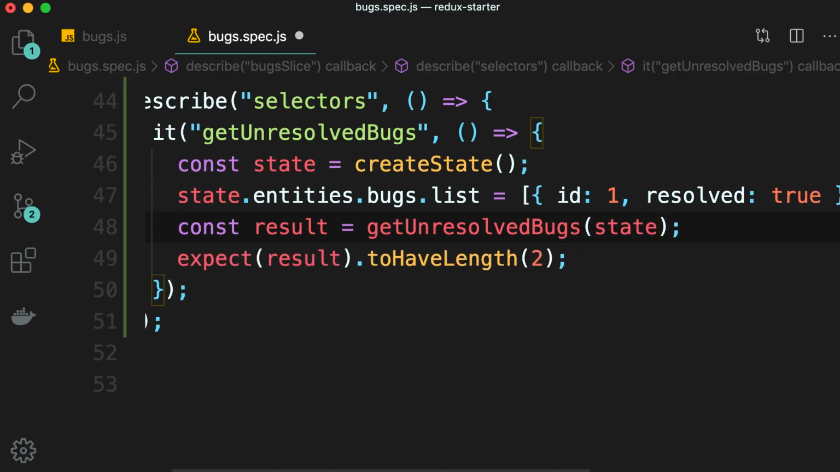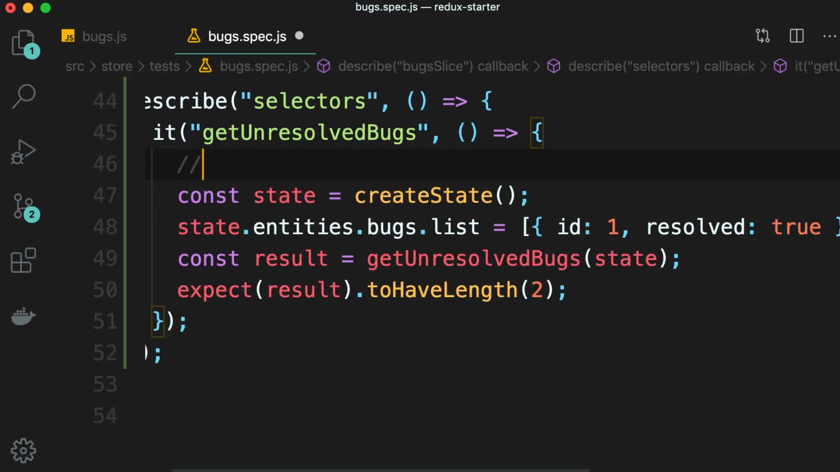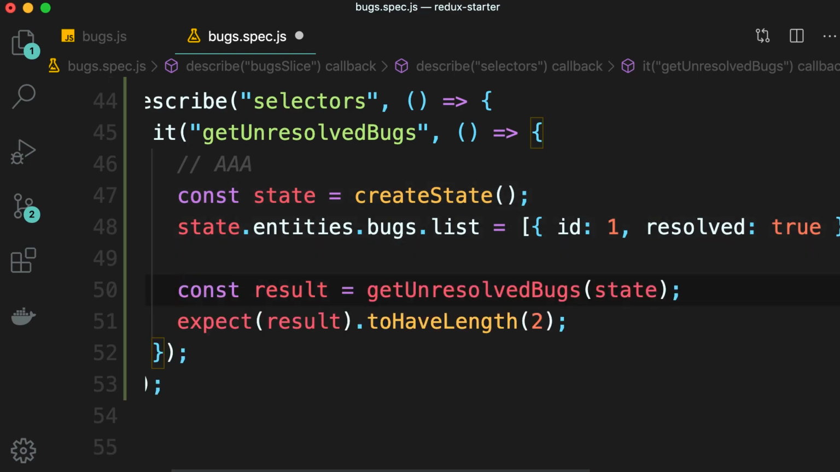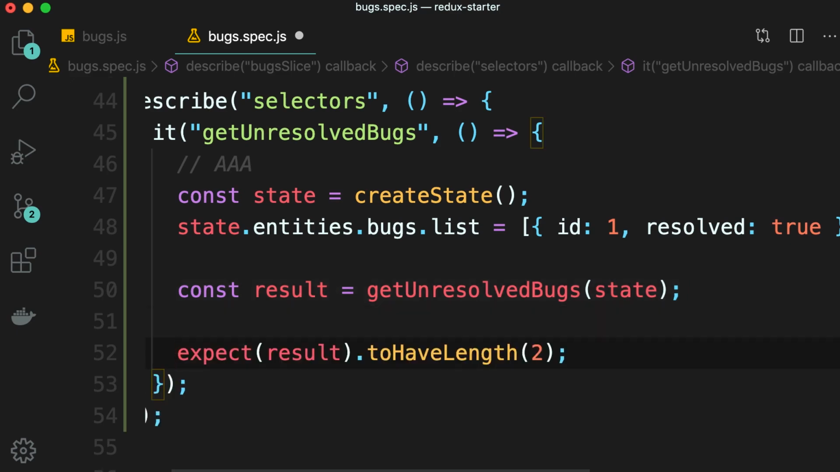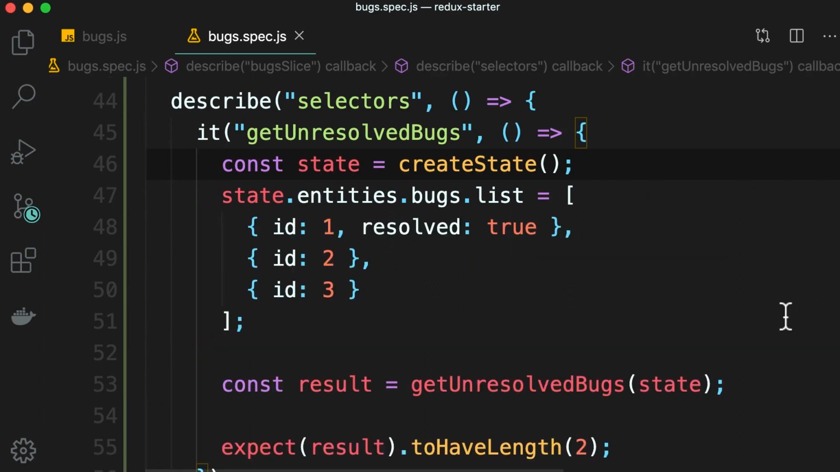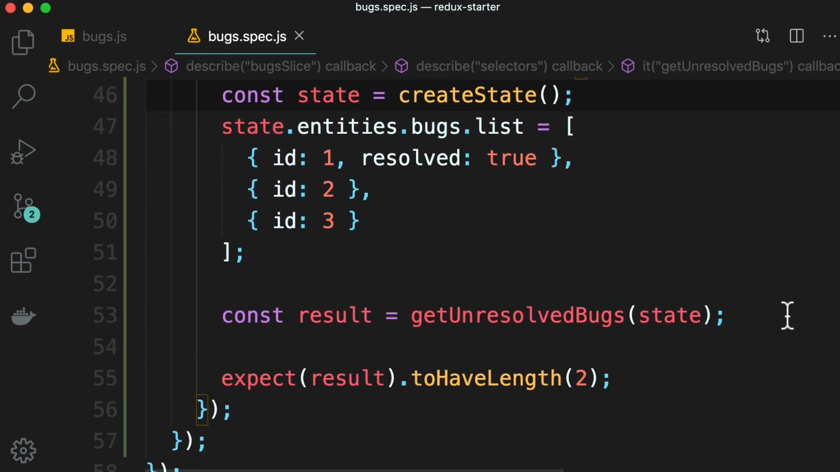Also, we can apply the AAA pattern here. Remember, AAA: arrange, act, assert. The first two lines are the arrange part because they're part of the initialization, so we separate them from the third line. The third line is the act, and the fourth line is the assertion. Let's save the changes. That is the end result, which is really clean and readable.